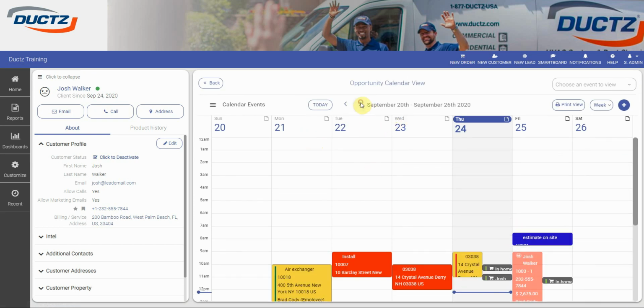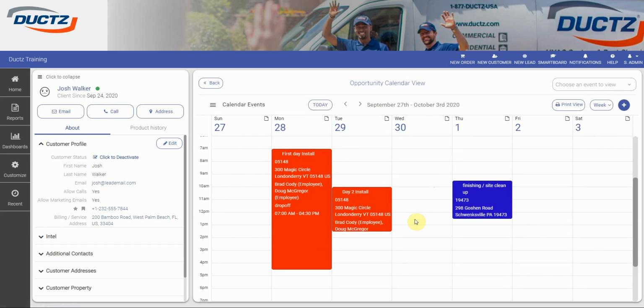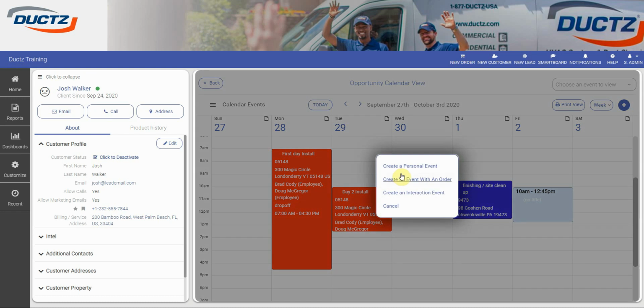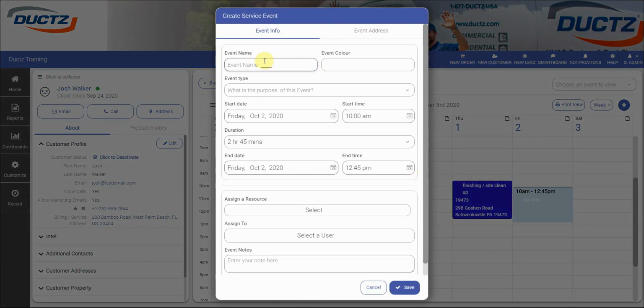So maybe fast forward in the calendar a little bit here. Maybe we'll start work in, let's say, the next month here. So we'll create an event. And what I love about this is we can create as many events on an order as we need to. So we don't have to generate a new order number in the system every single time. And I find that's really helpful, the multiple events capability here.